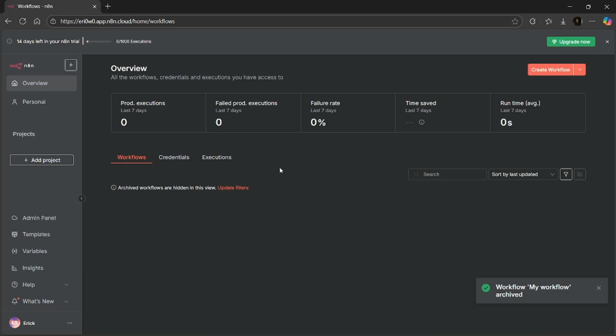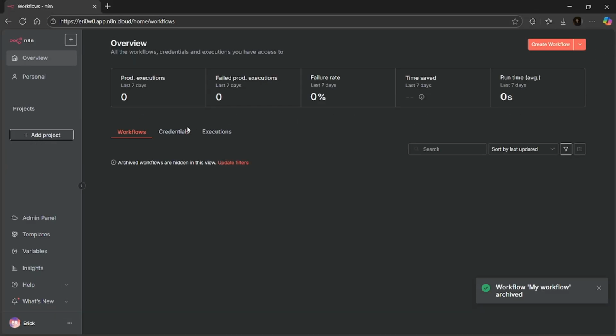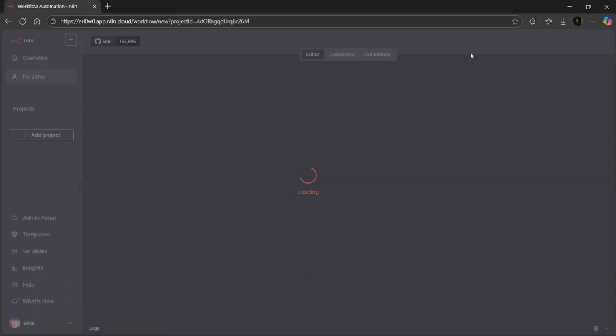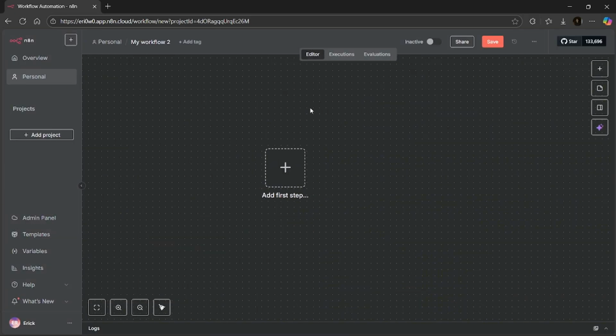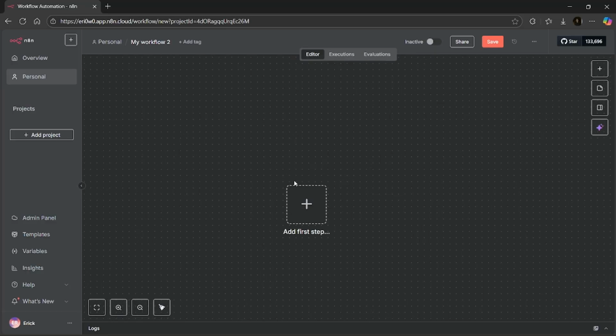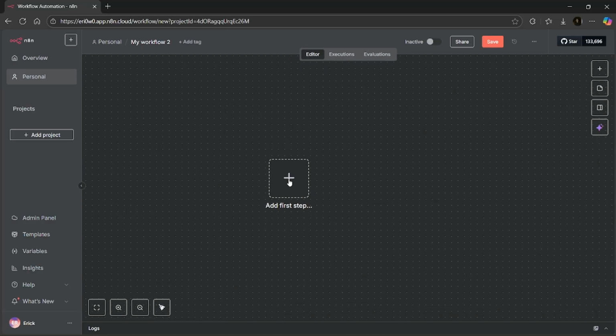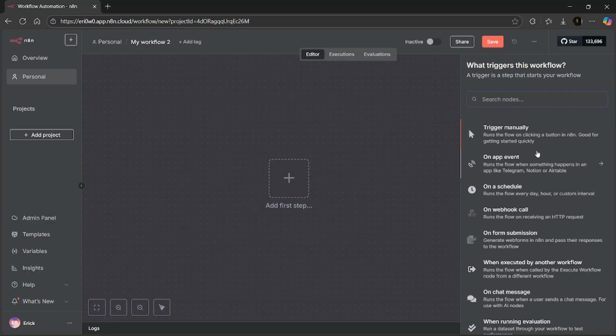Now, once we log into our n8n account, we'll see the main dashboard. What we're going to do is click on Create Workflow. That will open our main workspace. The first thing we'll do is click Add First Step. Here we'll generate an initial trigger. In this case, it's going to be a chat message trigger.